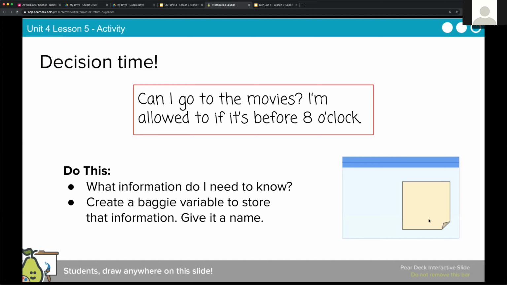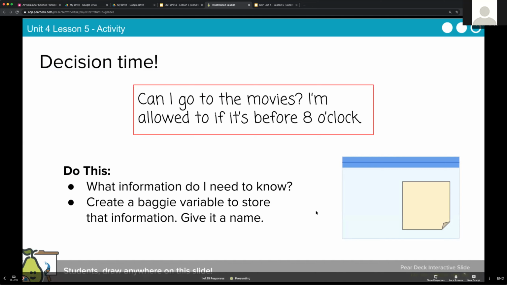So what would make sense for a variable name to hold this information? So again, the question I want to answer is, can I go to the movies? And the information I need to know is if it's before 8 o'clock. So what would be a really good variable name to hold that information? What would be a good variable name?